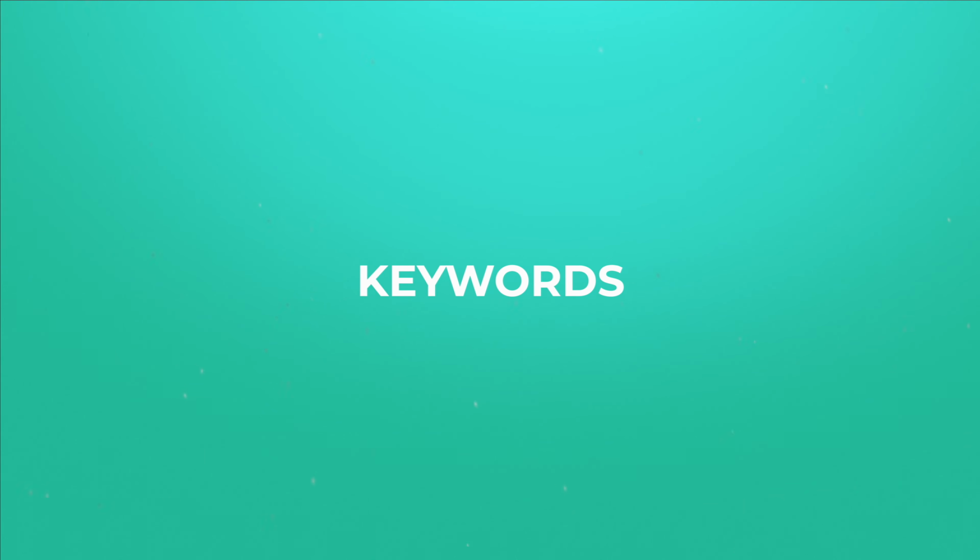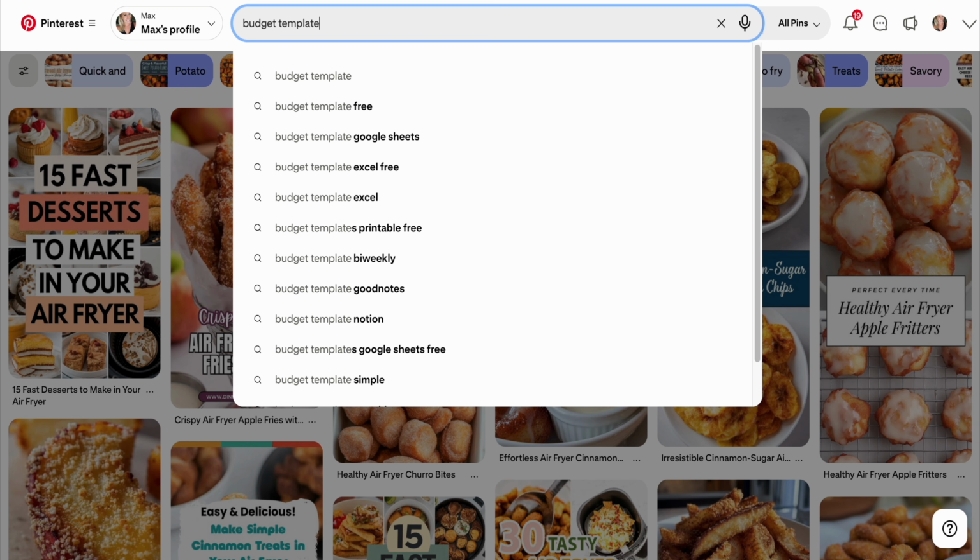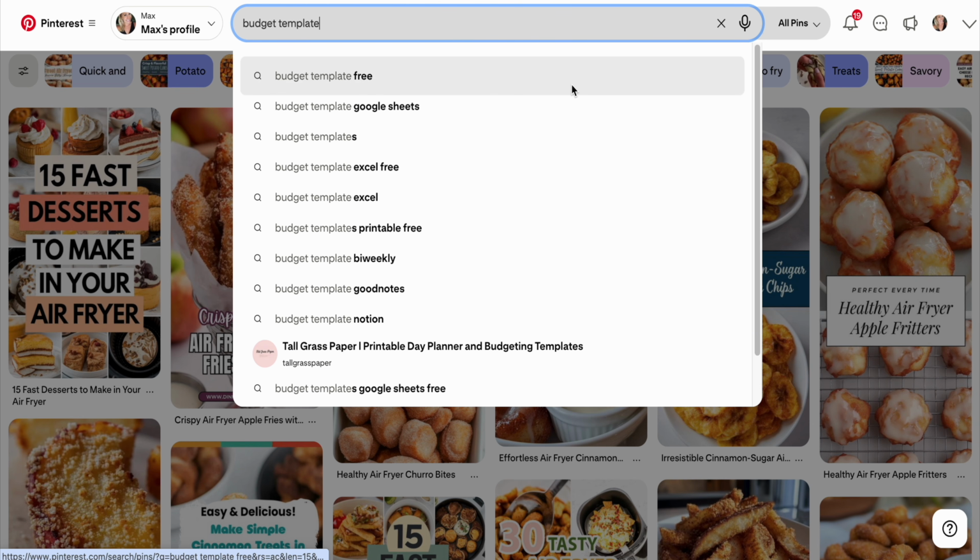If you've been following along, you know that a clear call to action and a freebie are two big factors in getting clicks and conversions. But something we haven't spoken about yet is keywords. Since Pinterest is a search engine, not social media, it works a lot like Google or YouTube. So when a person types in a phrase like budget template or weekly meal planner printable, Pinterest shows them what it believes is the best solution.